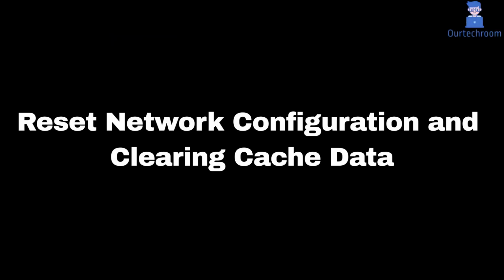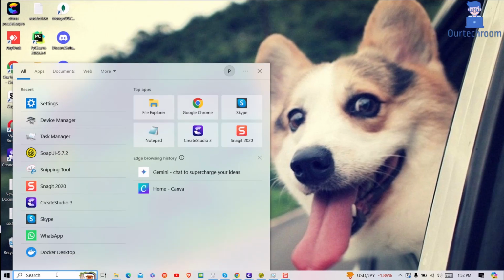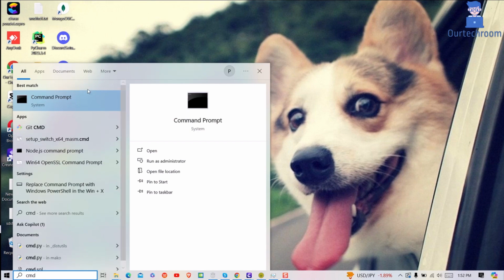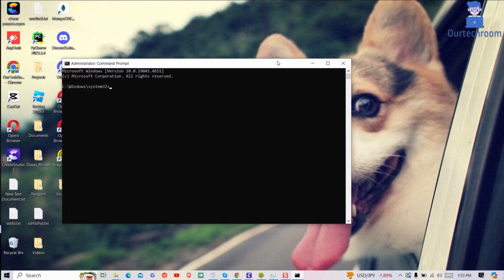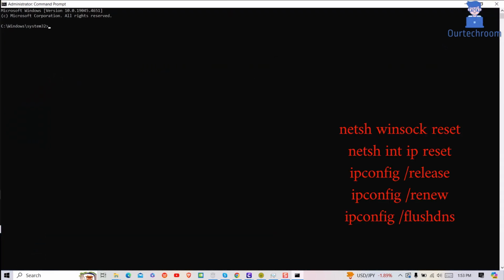Now let's reset the network configuration and clear cache data using the command line. Running these commands can help resolve a variety of network issues. For this, go to search, type CMD, select Command Prompt and run it as administrator. If you get the pop-up, click on Yes. Now type this series of commands as shown on the screen.